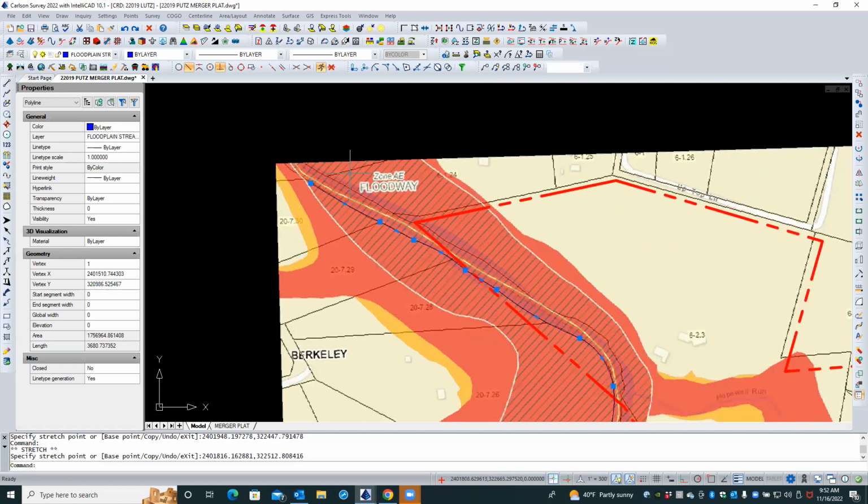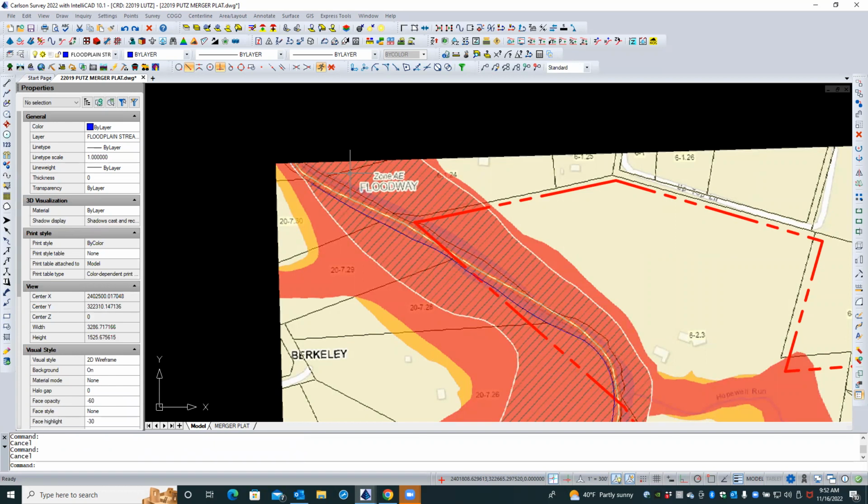So there's our first one. And then we're going to go through and draw this floodway in. Okay, I don't really need the floodway on that. I only need it on my property side. I don't care to show it on the other people's property.